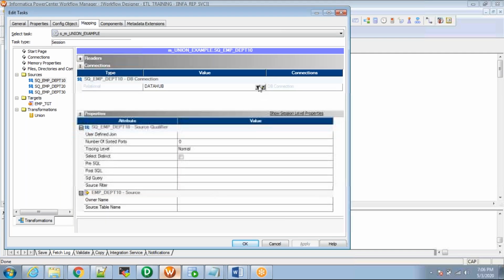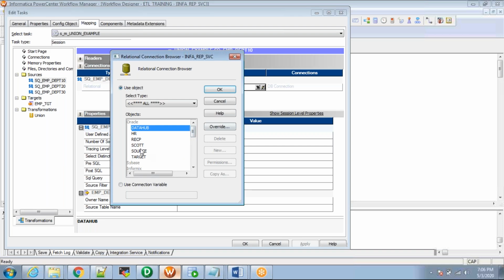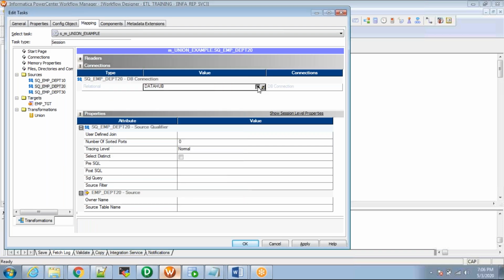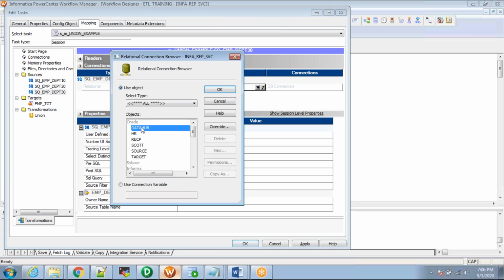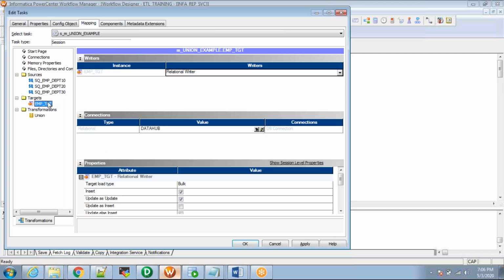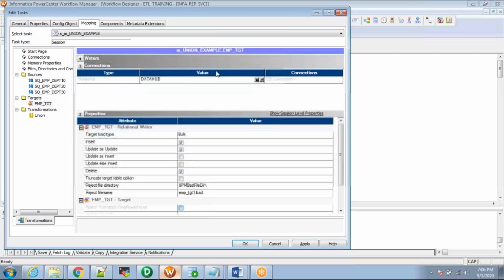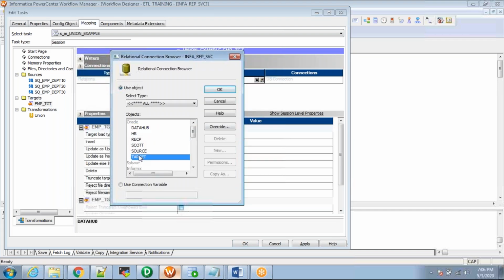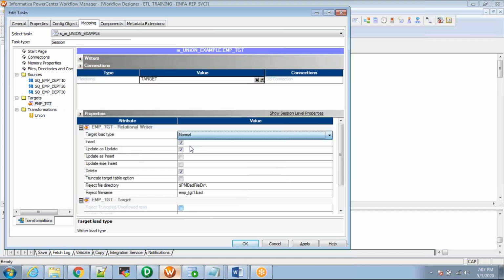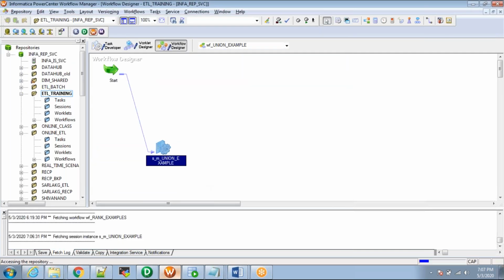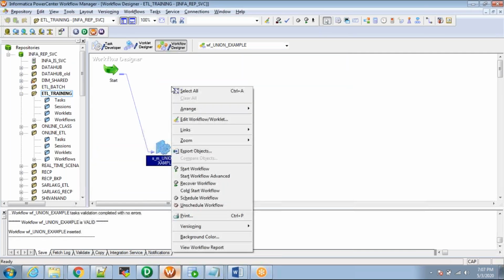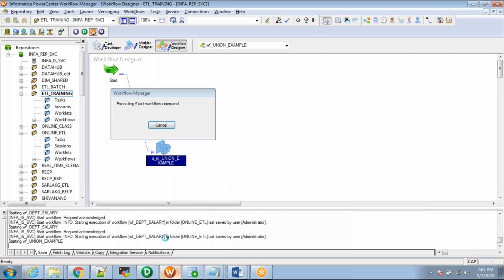All 3 are coming from the same database, so I'm giving the same connection. And I have only one target table. Just give the connection to the target. If you want, you can truncate the target table so that you will understand for each run how many records it will load. Now run this workflow.